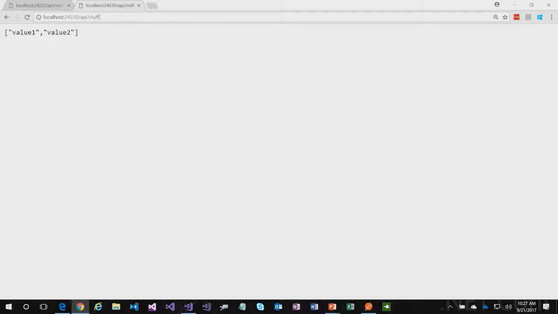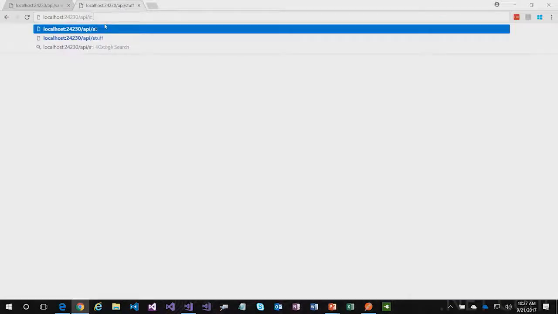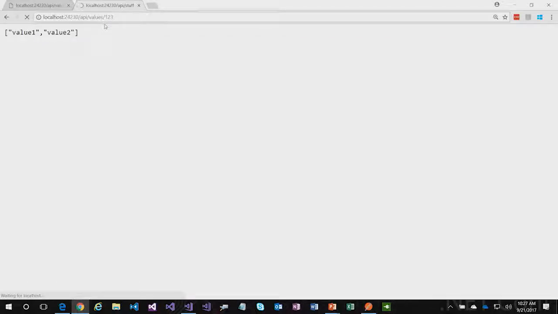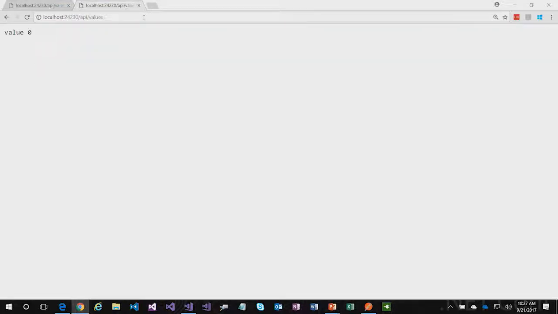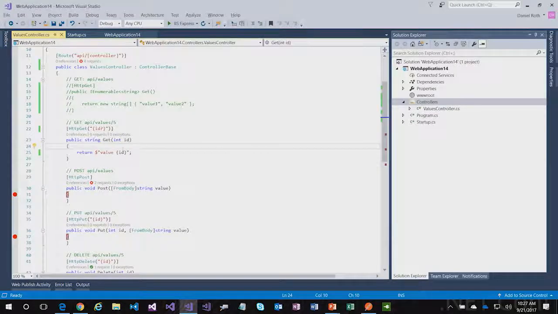Let's try it out. So if I do API, let's go back to values, and I do 1, 2, 3. So I've specified the ID path segment. I should get value 1, 2, 3, and I do. But if I don't specify it, it still routes to that action. It just gives me the default integer value. Okay. All right. What if I actually want to control what that default integer value is?